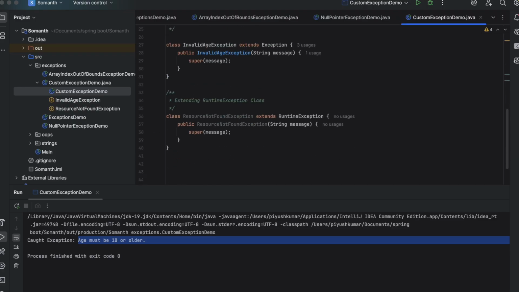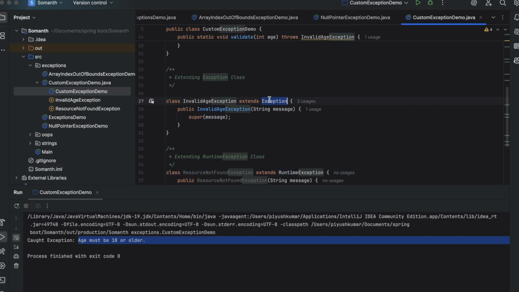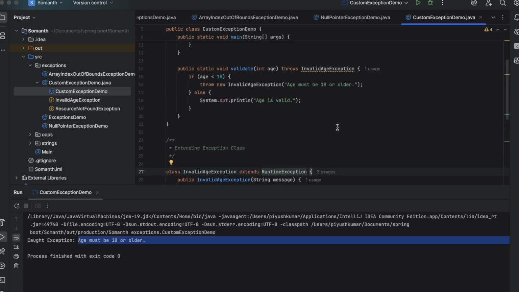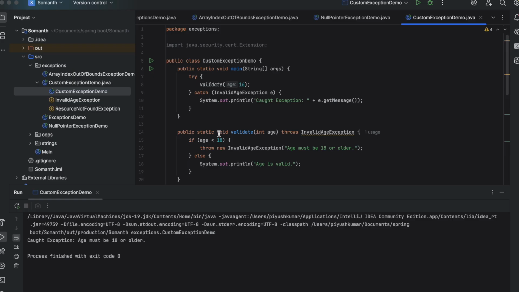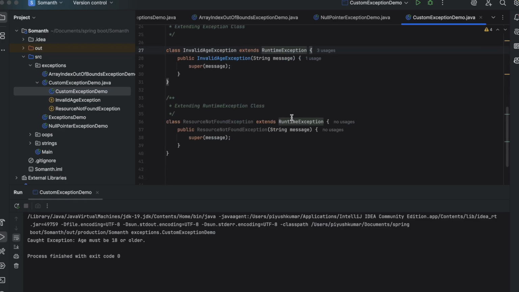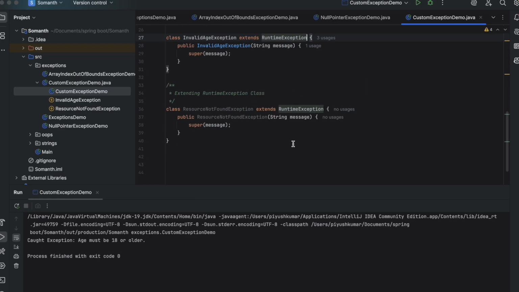Now let's come back to another thing which I said. You can also create a custom exception with the RuntimeException class. Rather than having Exception, you can also have RuntimeException here. That is not a problem at all, it will work as expected. RuntimeException also comes under Exception, so Exception is the parent class. You always remember that hierarchy which I showed you.